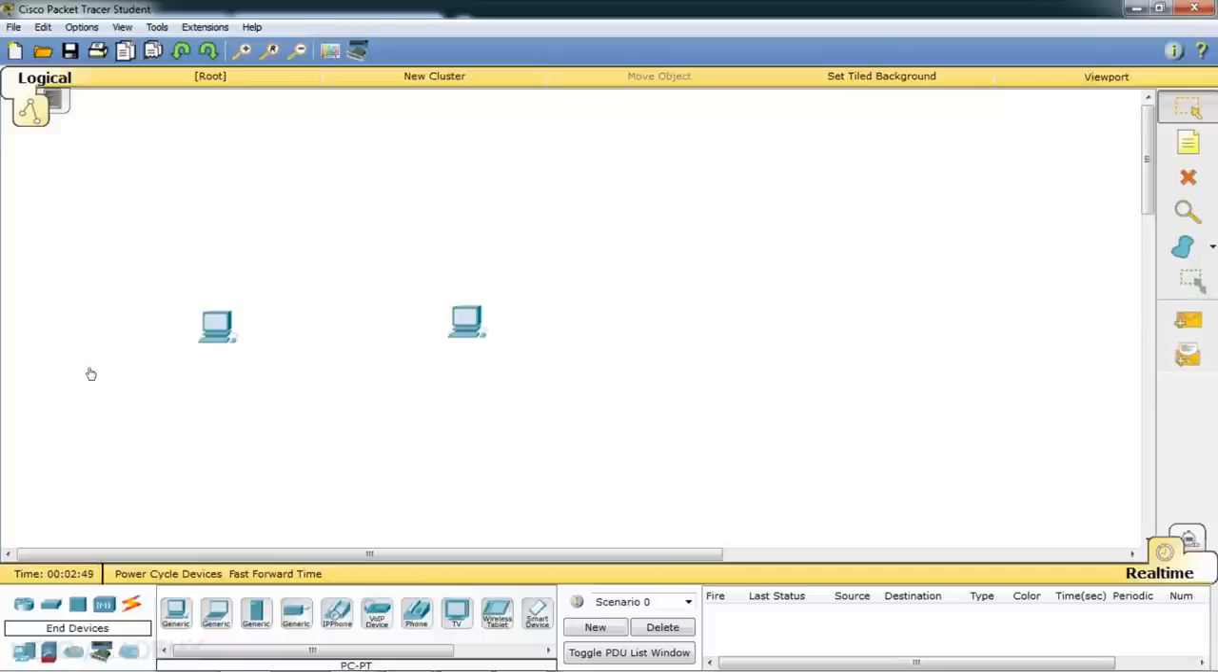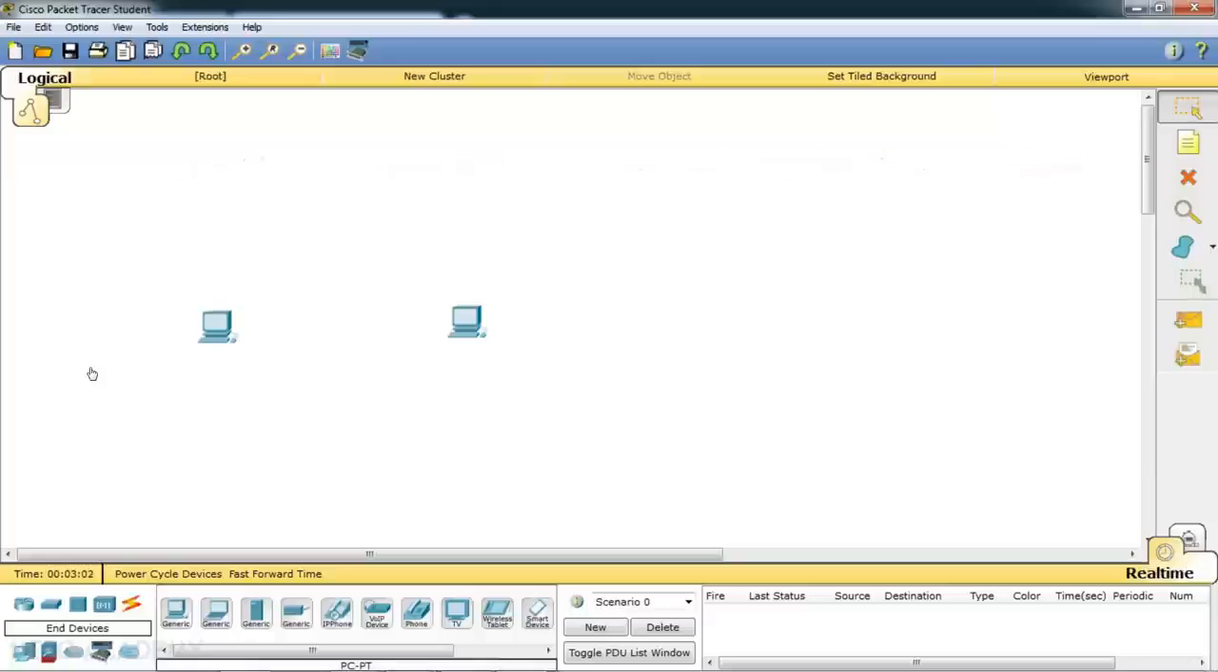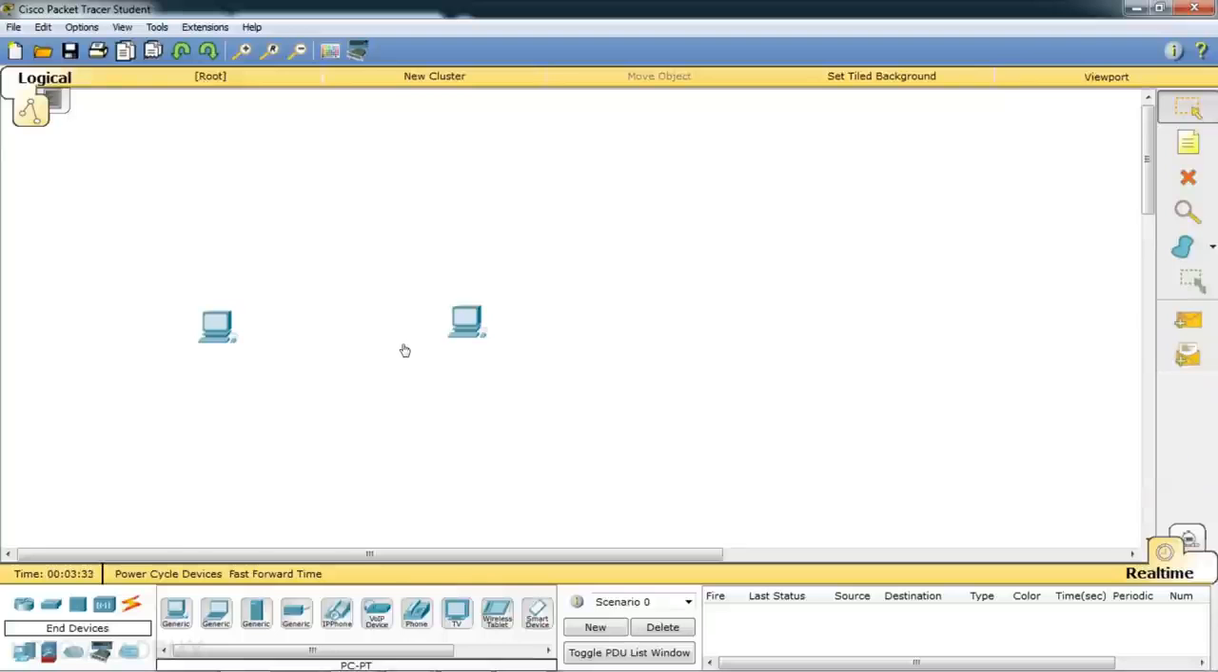What cable is used in order to connect these two computers? Just recollect the previous lectures. In one of our previous lectures, I have explained what cable should be used for connecting devices. For connecting two different devices, we have to use an Ethernet straight through cable. For connecting two devices of the same kind, we have to use a crossover cable. Since these two are of the same type, we have to use an Ethernet crossover cable.